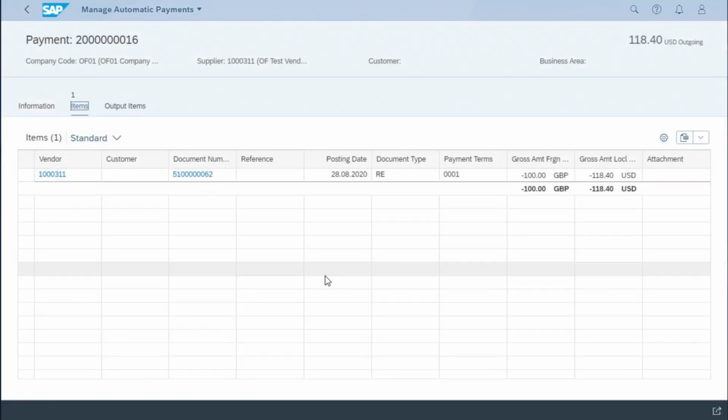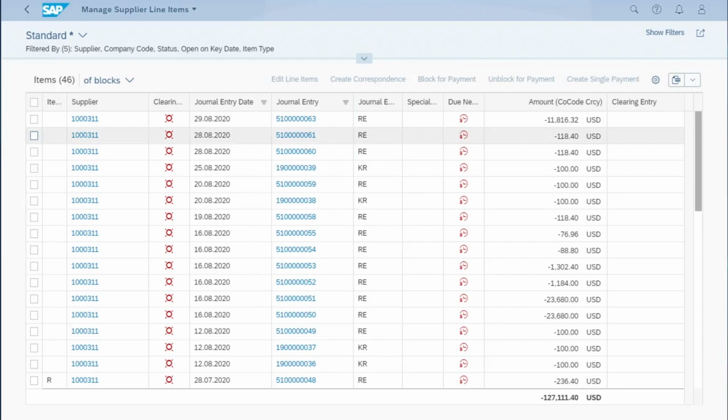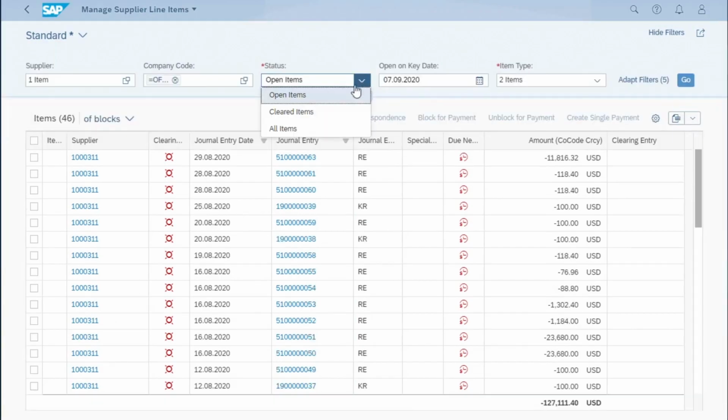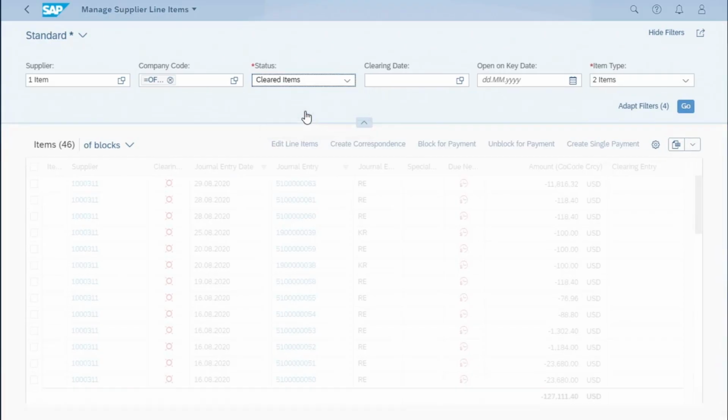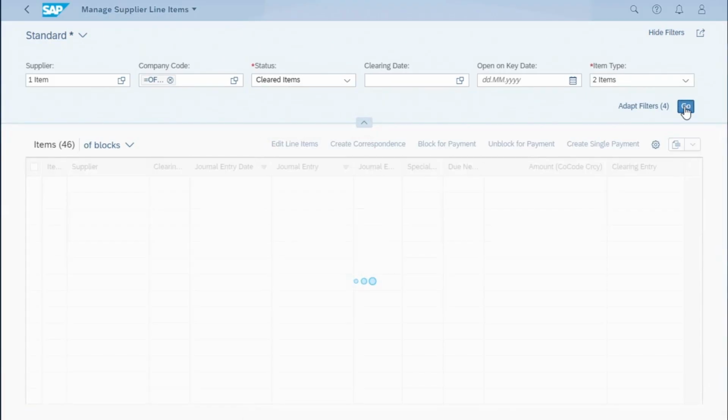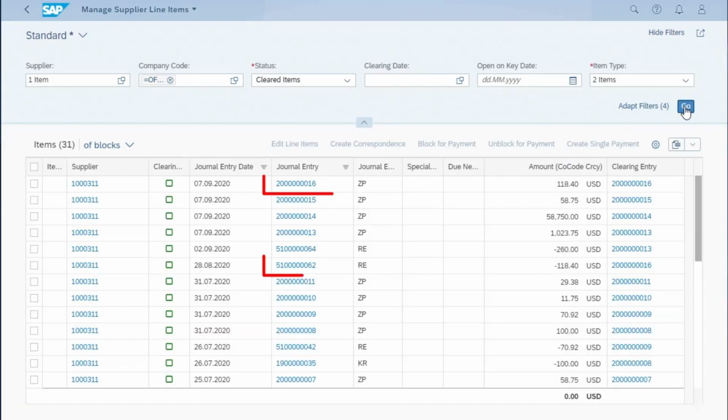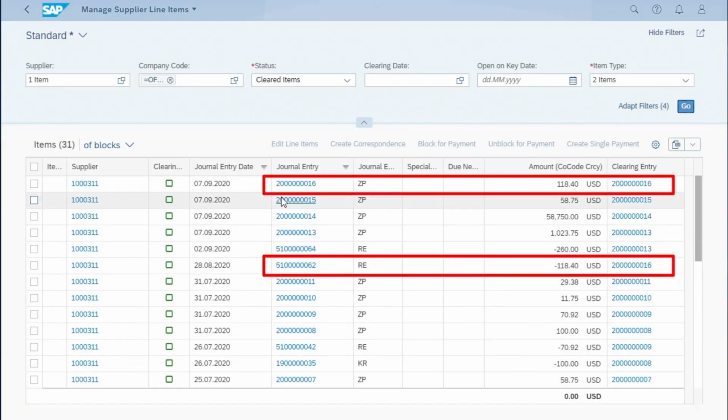If I now go to Manage Supplier Line Items, the invoice is no longer showing as open, and if I select Cleared Items, you can see that the invoice and the payment have now been cleared with the same clearing document number, which is the payment journal. As I mentioned before, you can also configure the system to simply create a down payment request instead, and then have the automatic payment run pick up the request as part of the normal payment run.